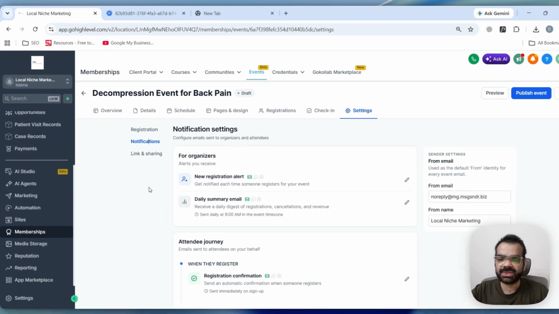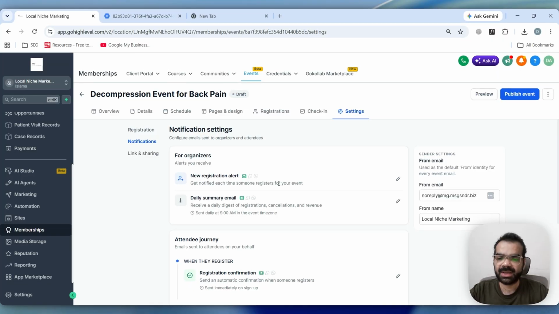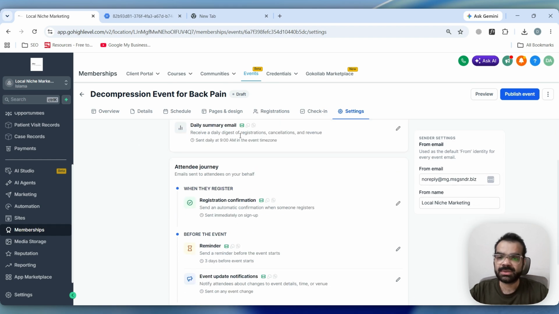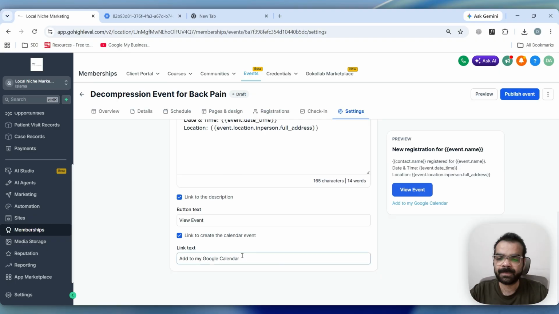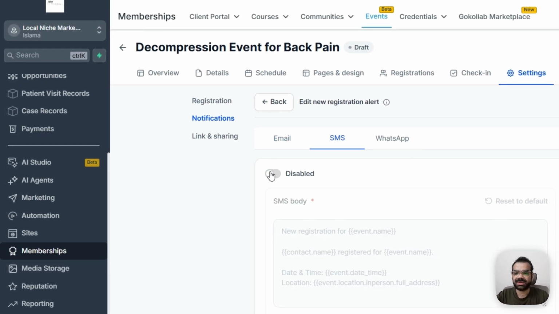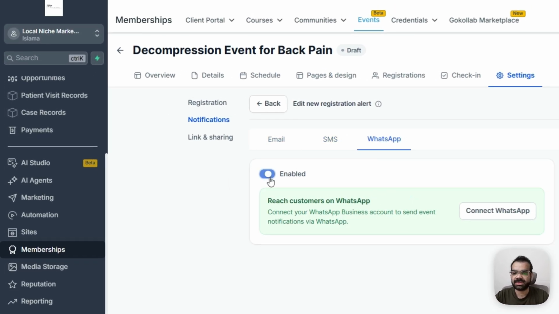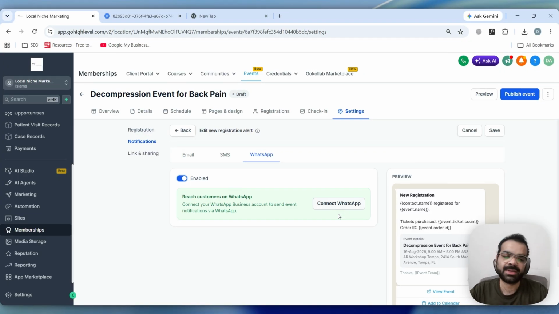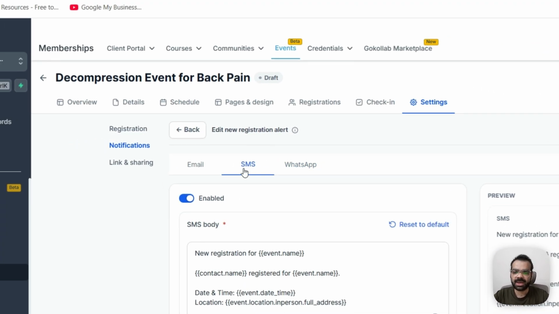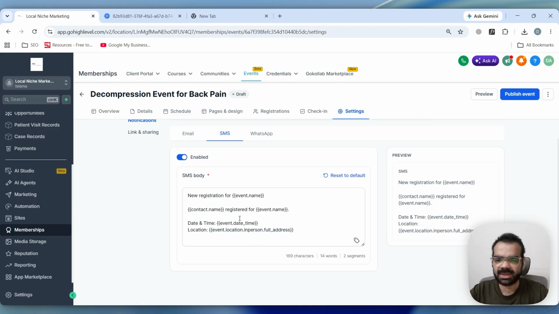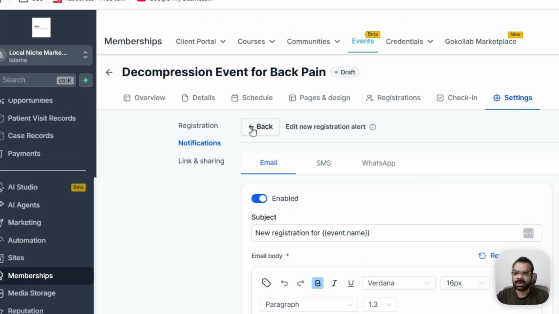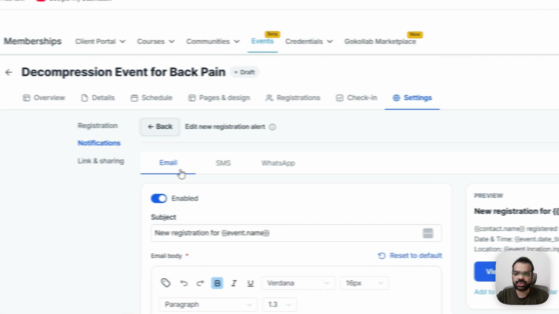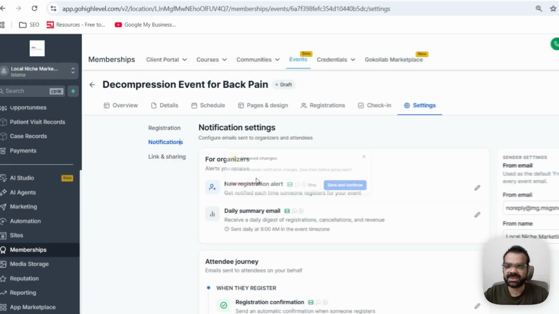Under the notifications, new registration alerts, get notified each time someone registers for your event. Yes, you need that. You can also change that new registration for event name. You can turn on the SMS, and you can also turn on the WhatsApp settings. For that, you need to connect WhatsApp, and for SMS, there is nothing you need to do. It will be just sent out directly from here.